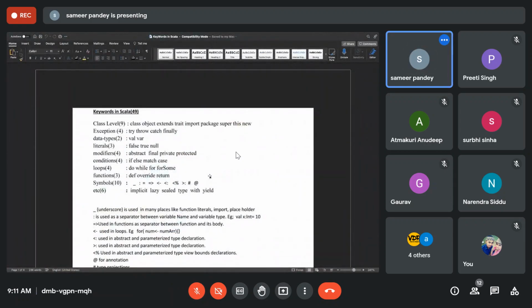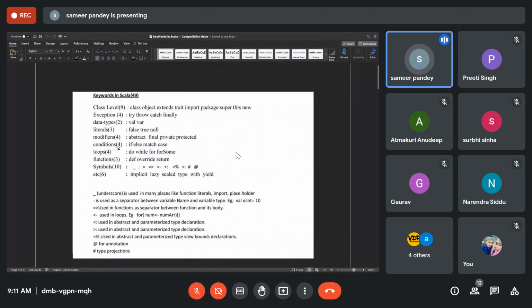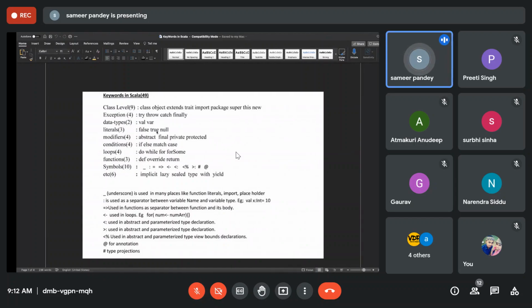I'll just quickly go through it, but we'll get to know each and every keyword slowly as we progress in our sessions. At the class level, we have keywords like class, object, extends, trait, import, package, super, this, new. And when you do exception handling, there are keywords like try, throw, catch, finally.